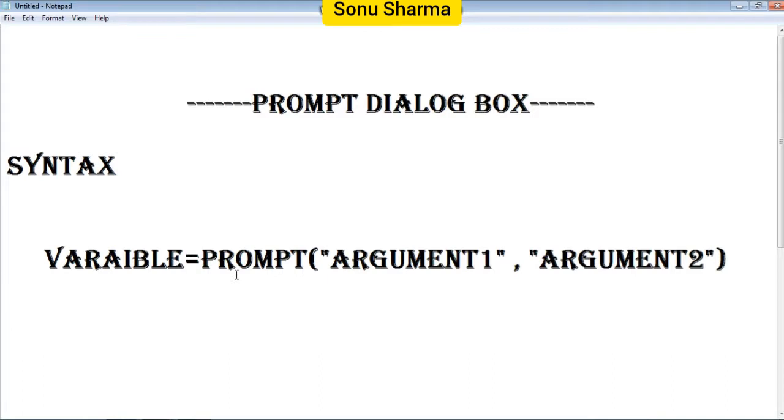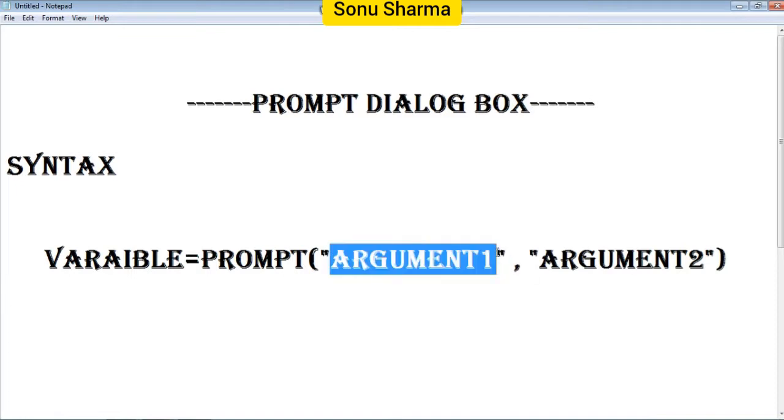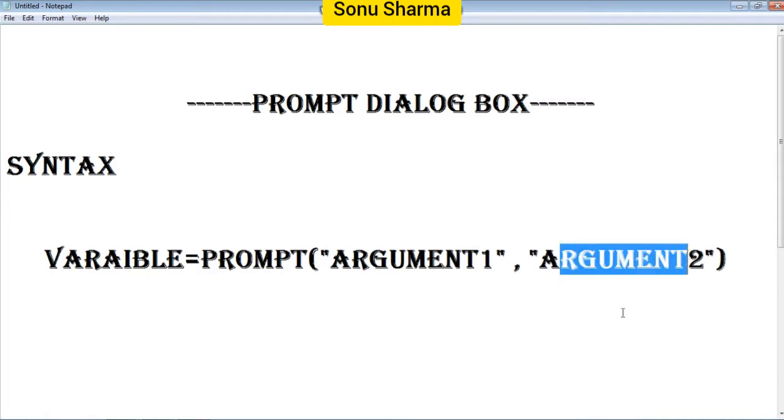The first argument is the heading and the second argument is the default text. One is the main heading, whatever you want to show in the dialog box, and argument 2 is the default text. If nothing is given, then it will assume undefined. The user can enter the desired value in the text box. So whatever value you want, you can enter it.